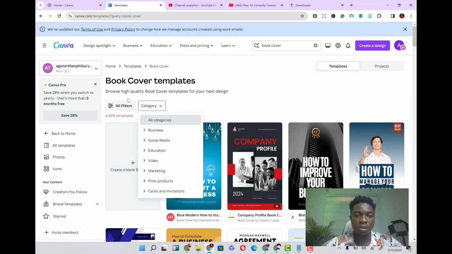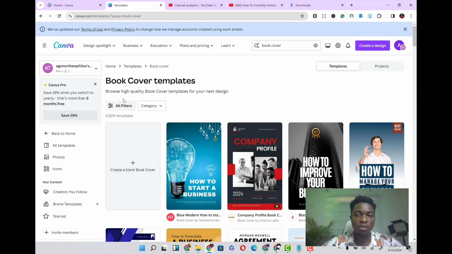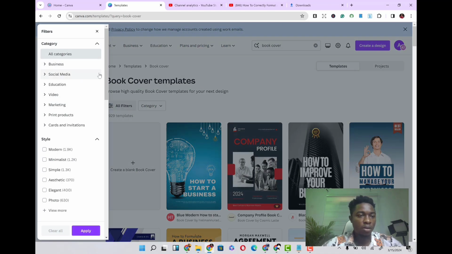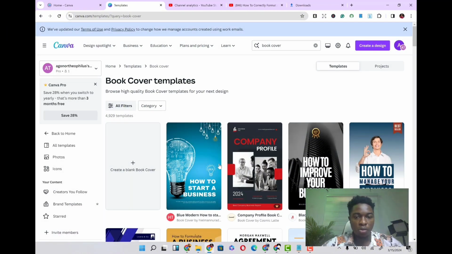This basically has all the categories you want. So you can choose the filters you want. There are different filters focused on what you want to do. But in this case, what we want to do is to just stick to what we have.